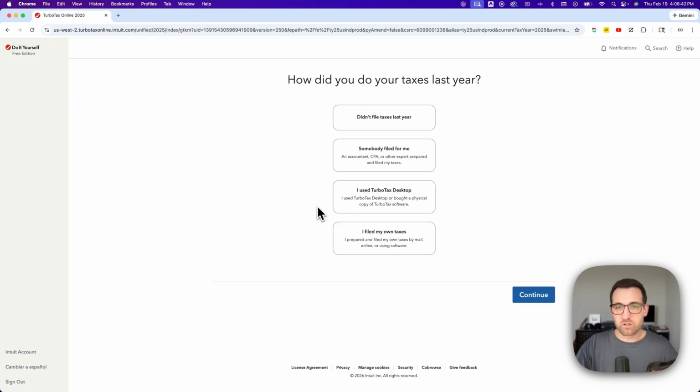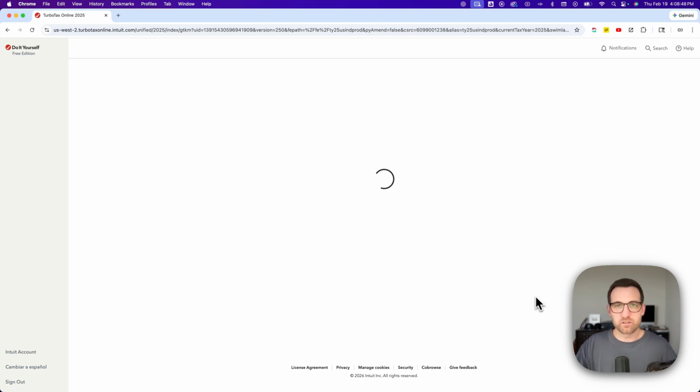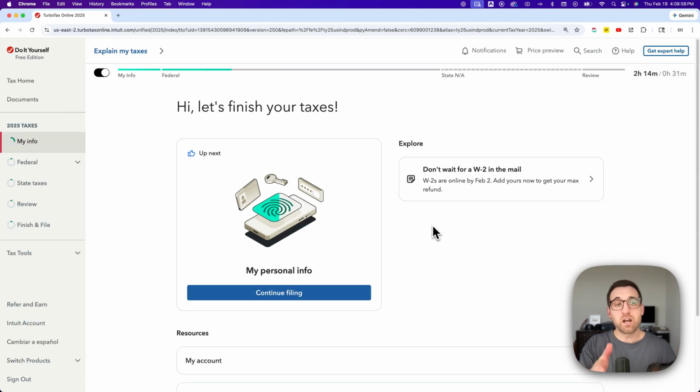And so we can start our return for $0. We start to answer these questions, whatever applies to you. I filed my own taxes, so I hit continue on that. But basically now we can actually start for free, and we're on the free edition. If there are any upgrade fees, that's just going to be because your tax situation means you're not one of the 37% or so of people that can file a simple return, which is fine.